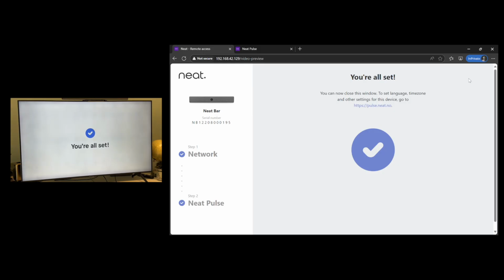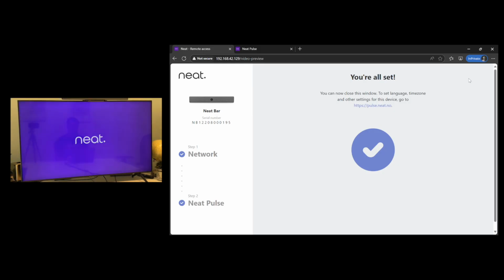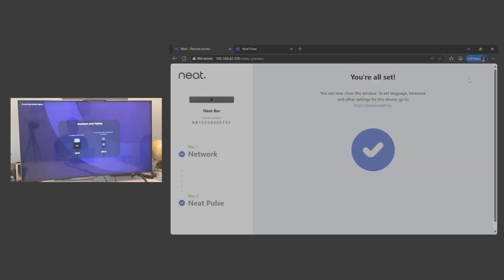And we hear our happy noise, and we are all set. So the Neat logo pops up, and now it's ready to use. It's ready to connect your laptop, and we'll talk about that right now and how your users can start making calls.